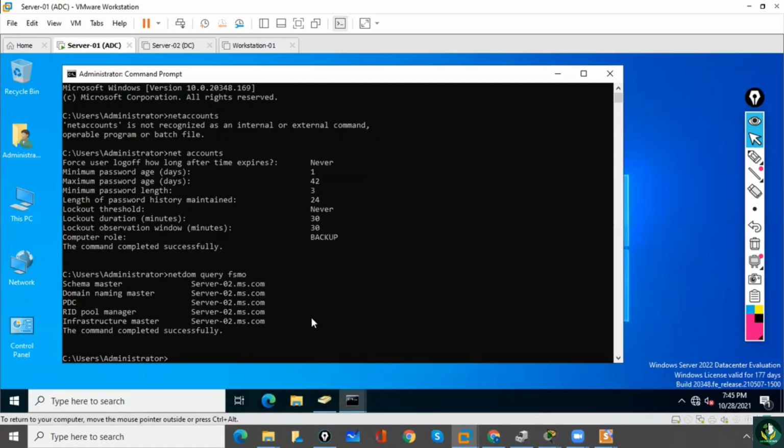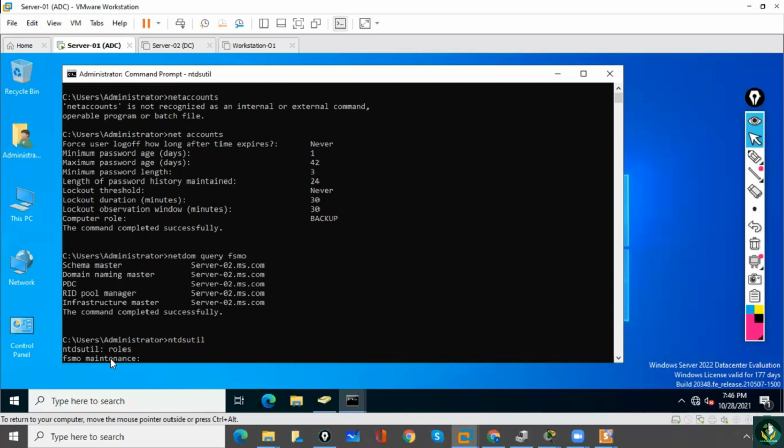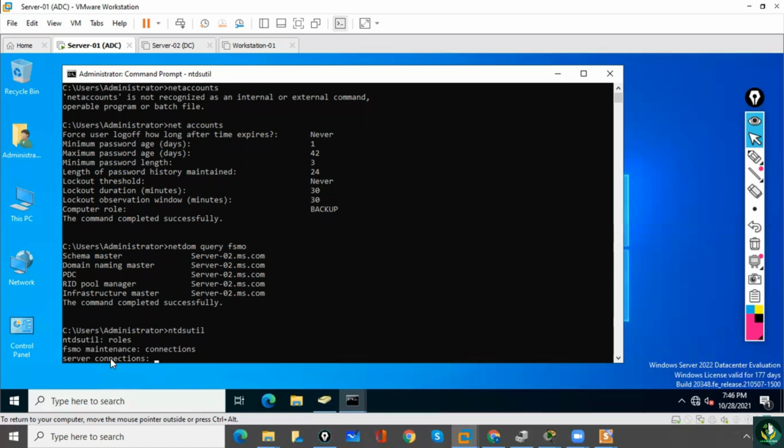Now what we will do, we'll seize the roles. Seizing the roles means converting this ADC to DC. So how will you seize the role? Again, we need to connect to the server. So how will you connect to the server? You will enter this command, ntdsutil. So we are in ntdsutil mode, then we'll type this roles command. We are in FSMO maintenance mode. Under this FSMO maintenance mode, we will type connections.